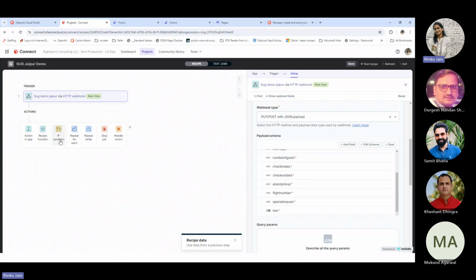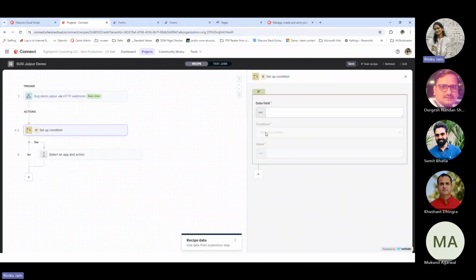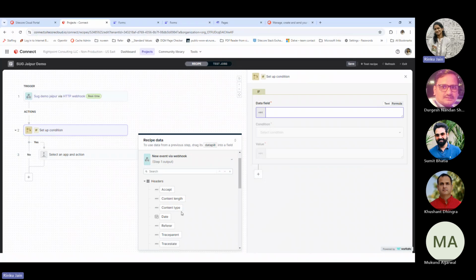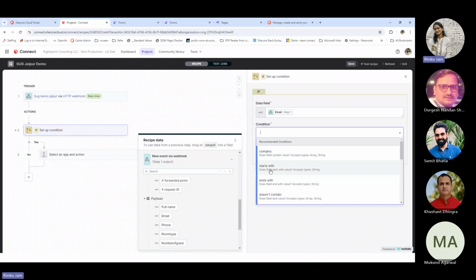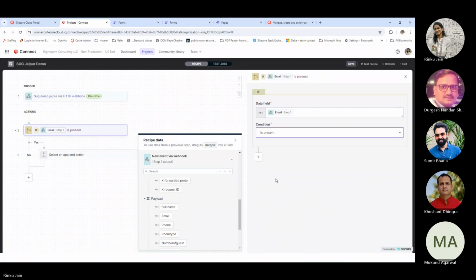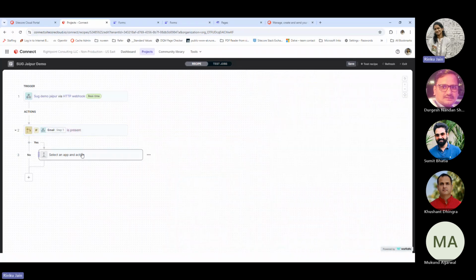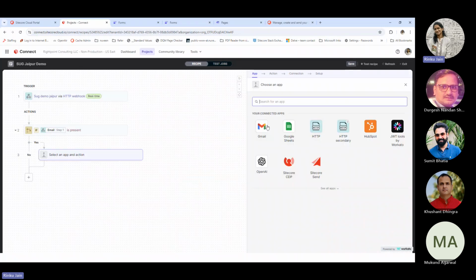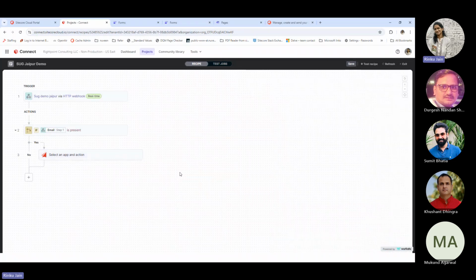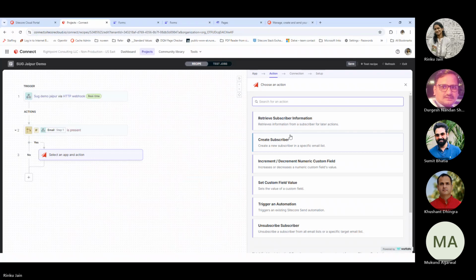So for example, let's say we choose if condition. Here you can say, okay, if there is an email, if it is present, then we want to do the rest of the task here. So let's say I want to just send an email, or I want to connect to Sitecore Send and subscribe to that. So I can do that. In Sitecore Send, we can create the subscriber. We can simply trigger the automation. So everything we can do from here.